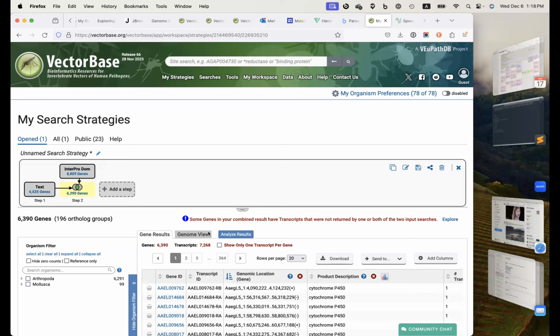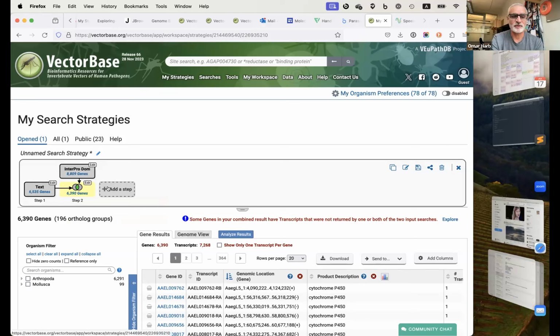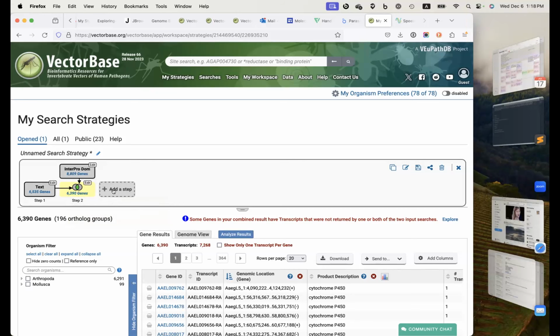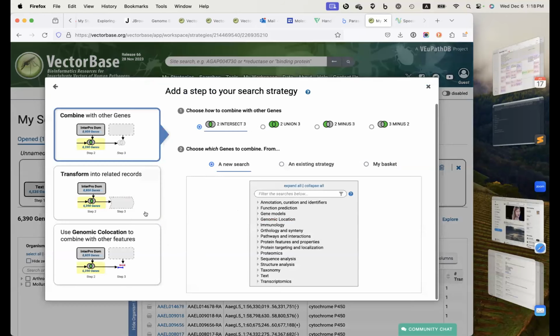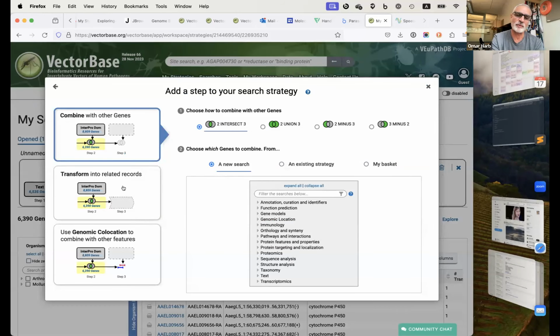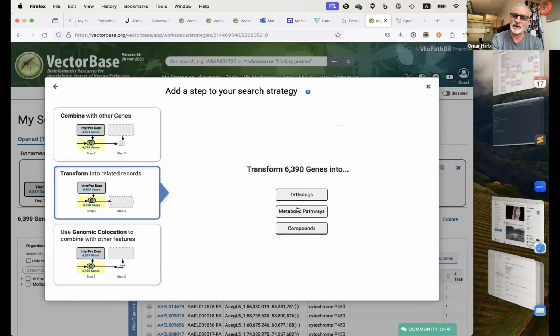Yeah, all right, okay. I think it's better to do a search query with pathways, KEGG, or something else directly. I don't know if you want to demo that, Omar. Yeah, so you can, for example, take this list of genes and ask which pathways they may be involved in. So you can add a step, and there are a couple of ways of doing this. One way is you can transform to metabolic pathways.